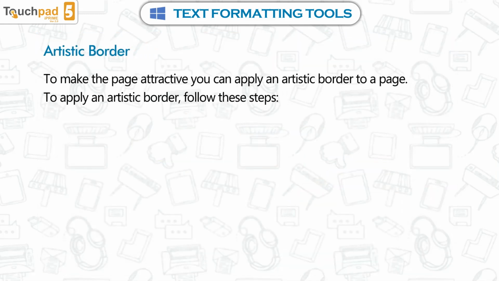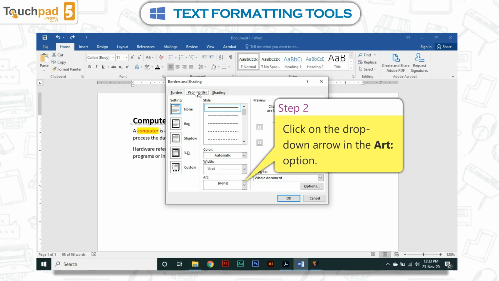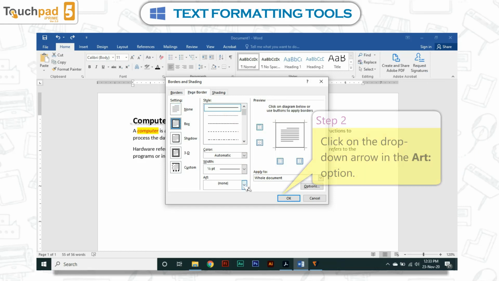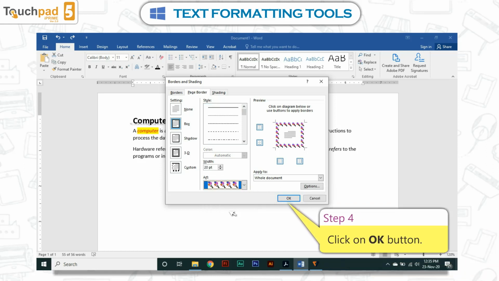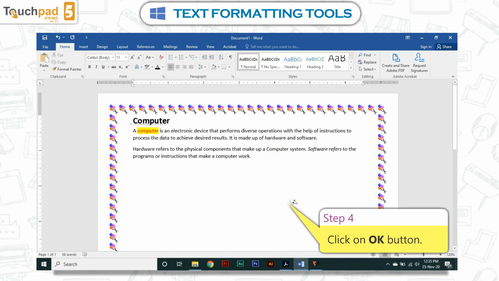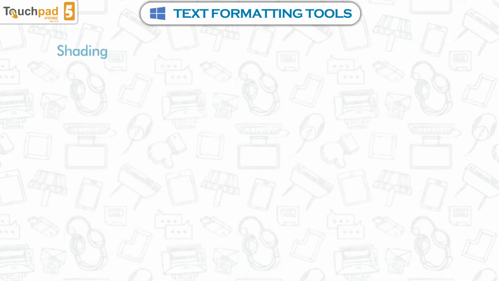Artistic border. To make the page attractive, you can apply an artistic border to a page. To apply an artistic border, follow these steps. Step 1. Click on Page Border tab in the Borders and Shading dialog box. Step 2. Click on the drop-down arrow in the Art option. Step 3. Choose the border style. Step 4. Click on OK button. You can also change the color of border by clicking on the drop-down arrow in the Color option.